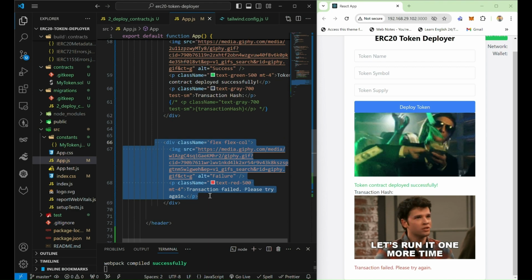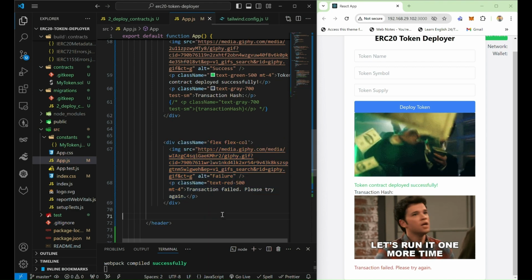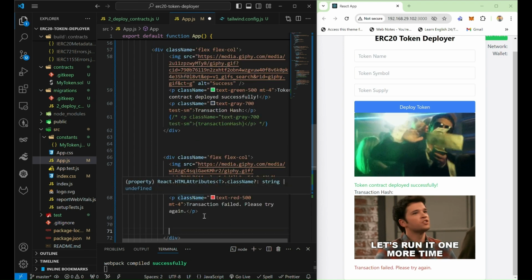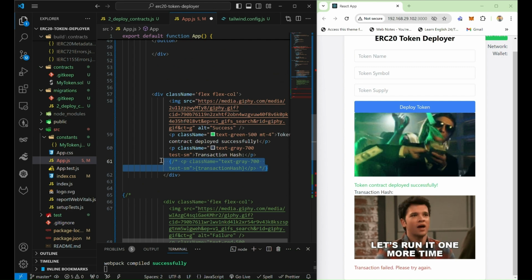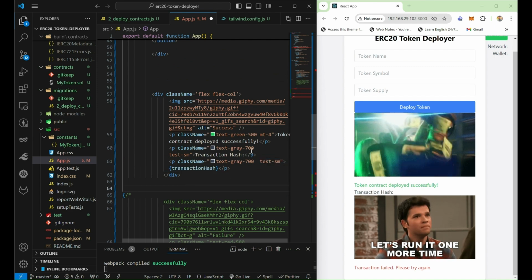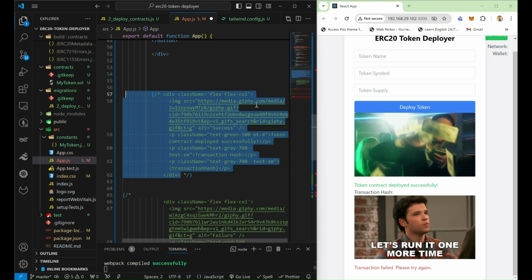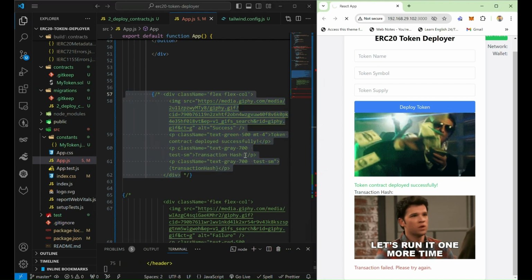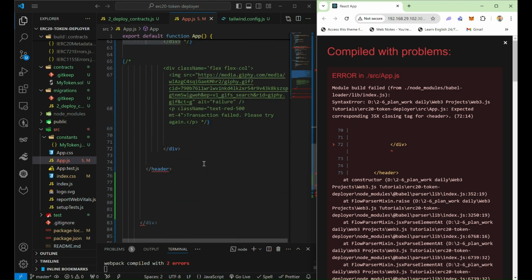So I'm just uncommenting this for now. We have to work on the right thing. Okay, so you can use any GIF according to your need. You don't need to worry about this.